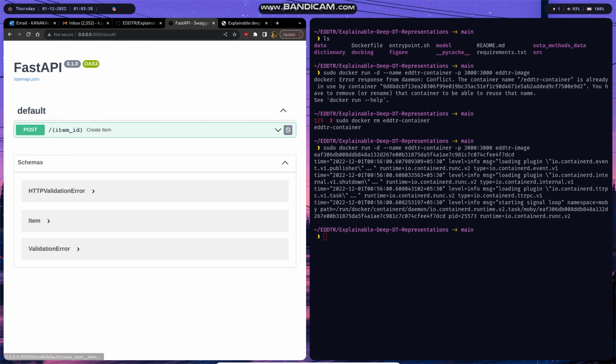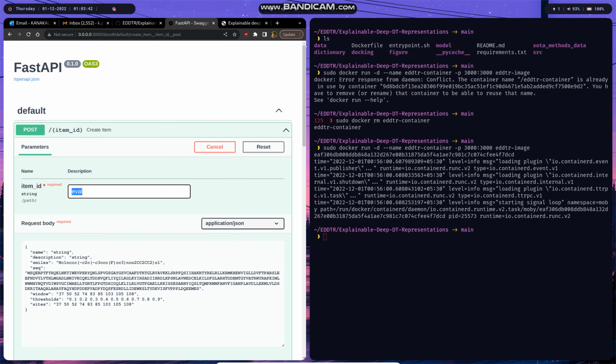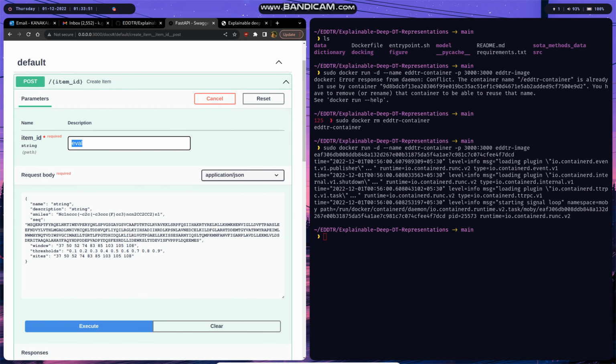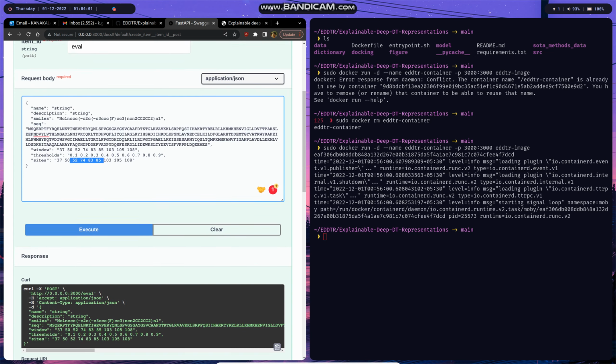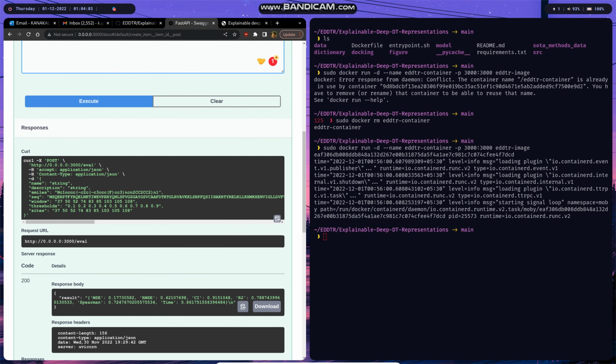The post request takes an item ID. Depending on whether this item ID is eval or infer, we get two different outputs. Let's say I make a post request to the eval endpoint, and the input is as such: we pass the name, description, SMILES string, the sequence information, the window, thresholds, and sites. Once we pass this and press execute, we get the evaluations.